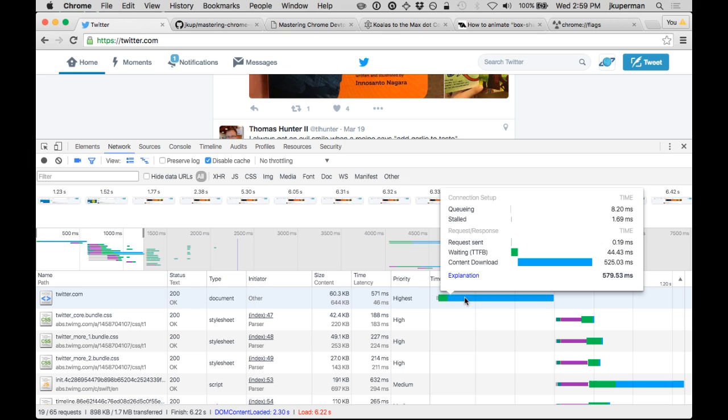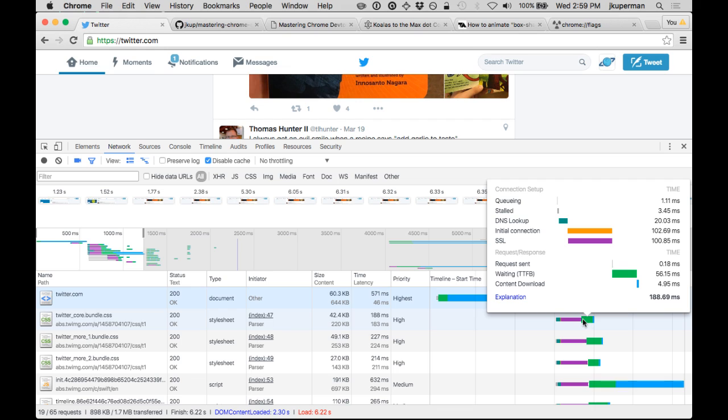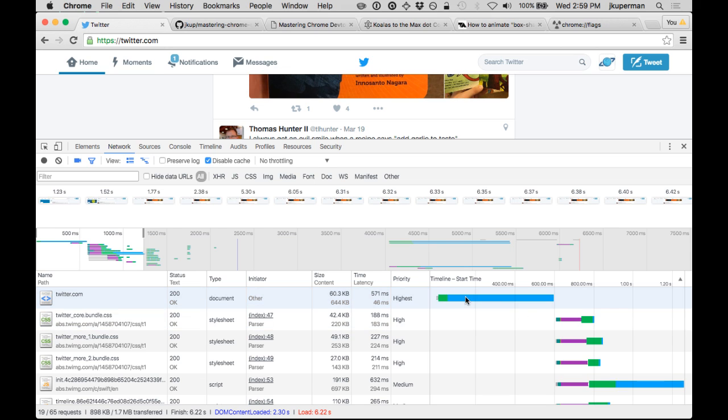So using these different colors, you can see where your bottlenecks are. Is the backend taking a long time to send assets? Or is there a problem where you're sending too many HTTP requests and they're just stalled out waiting for their turn to go? Or is your content just too big and it's taking a really long time to download? So you can get an idea of what's going on here, which is pretty cool.